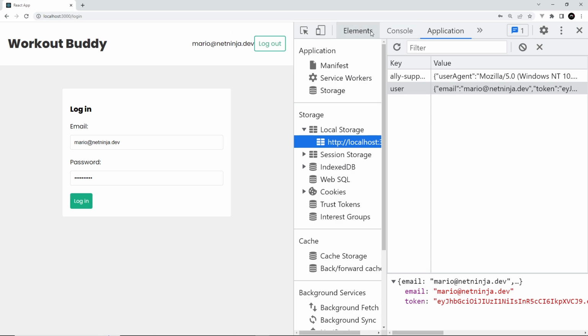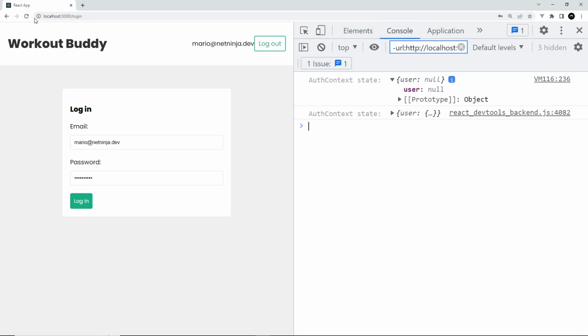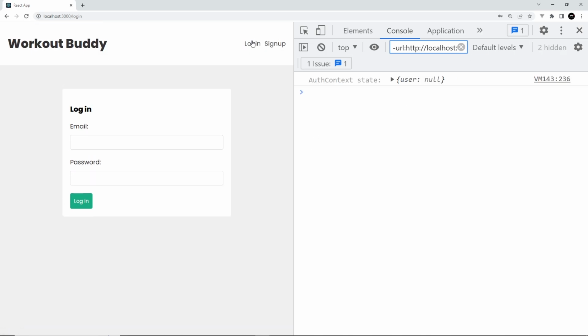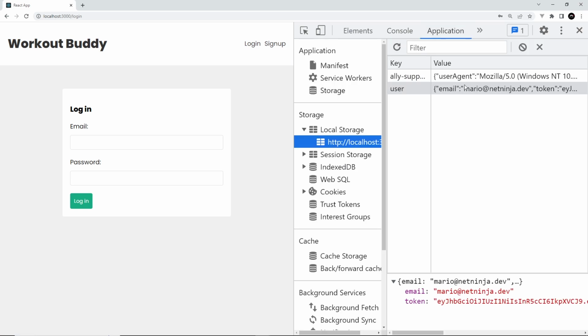Now, if I refresh, what's going to happen if we open the console is that auth context state is going to go back to null. And because it goes back to null, we don't see the email or the logout button up here. So it looks as though we're essentially logged out of the application, even though we're still technically logged in because we have this token right here.